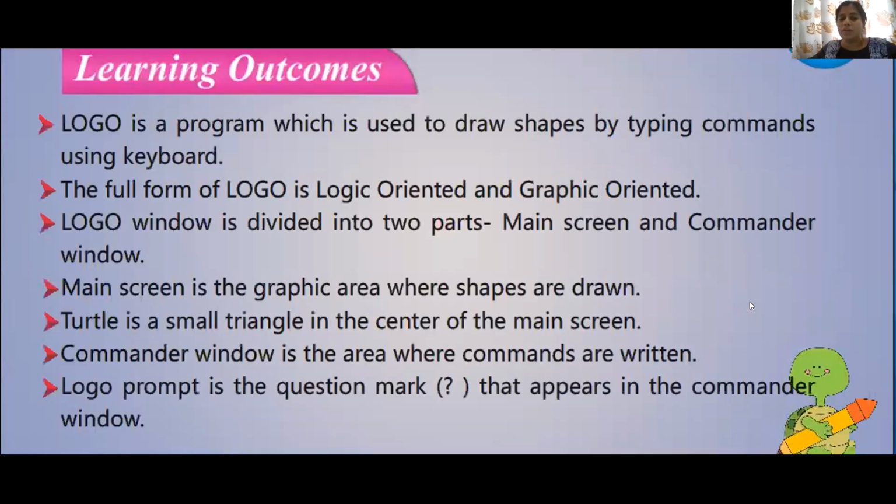So from this chapter, what did we learn? Logo is a program which is used to draw shapes by typing commands using the keyboard. The full form of Logo is logic oriented and graphic oriented. The Logo window is divided into two parts, the main screen and the commander window. The main screen is the graphic area where all the shapes are drawn. Turtle is a small triangle in the center of the main screen. The commander window is the area where commands are written. The Logo prompt is the question mark that appears in the commander window.